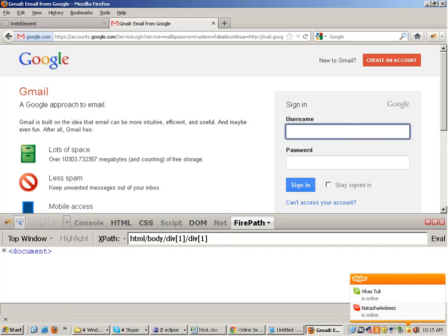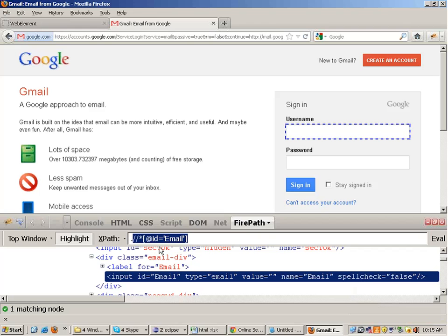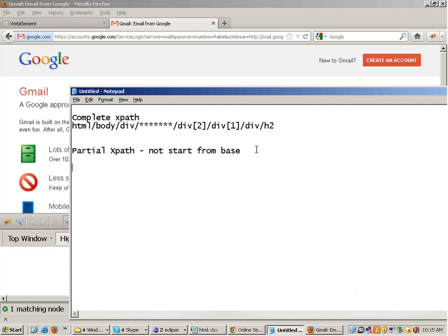Suppose I move my mouse over the username field. Then it shows something like this. I'll copy this. Don't copy the dot. Only copy from the double slash. A partial XPath looks something like this. Double slash means it's a partial XPath. If you look at the complete XPath, it never starts with a double slash. So double slash means it's a partial XPath.